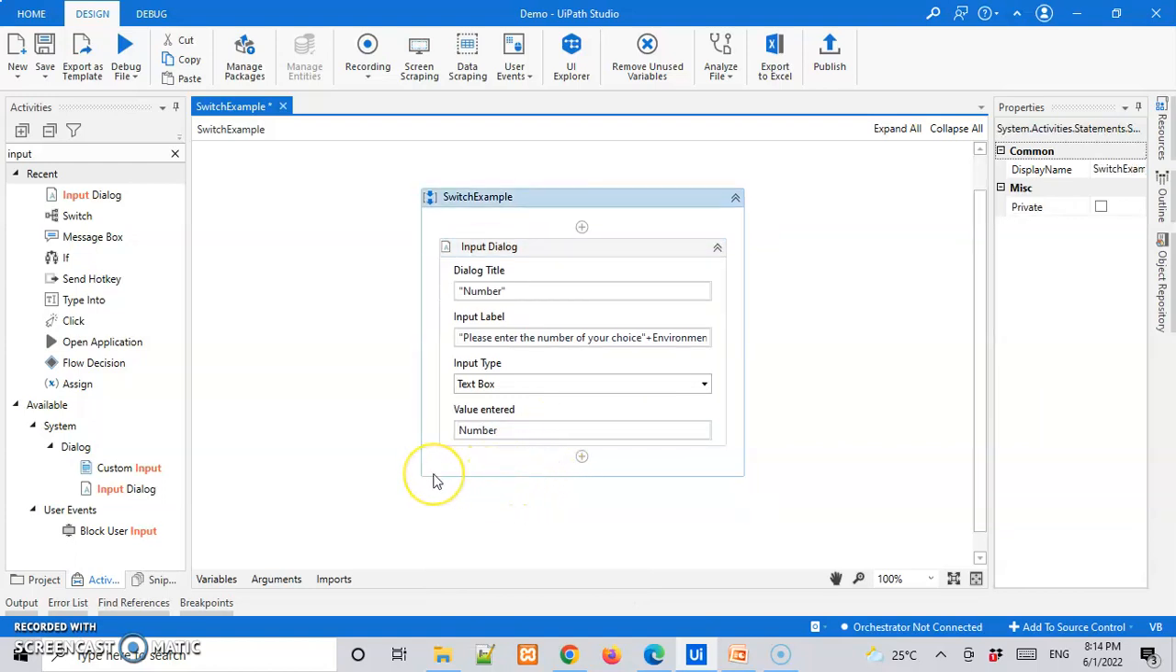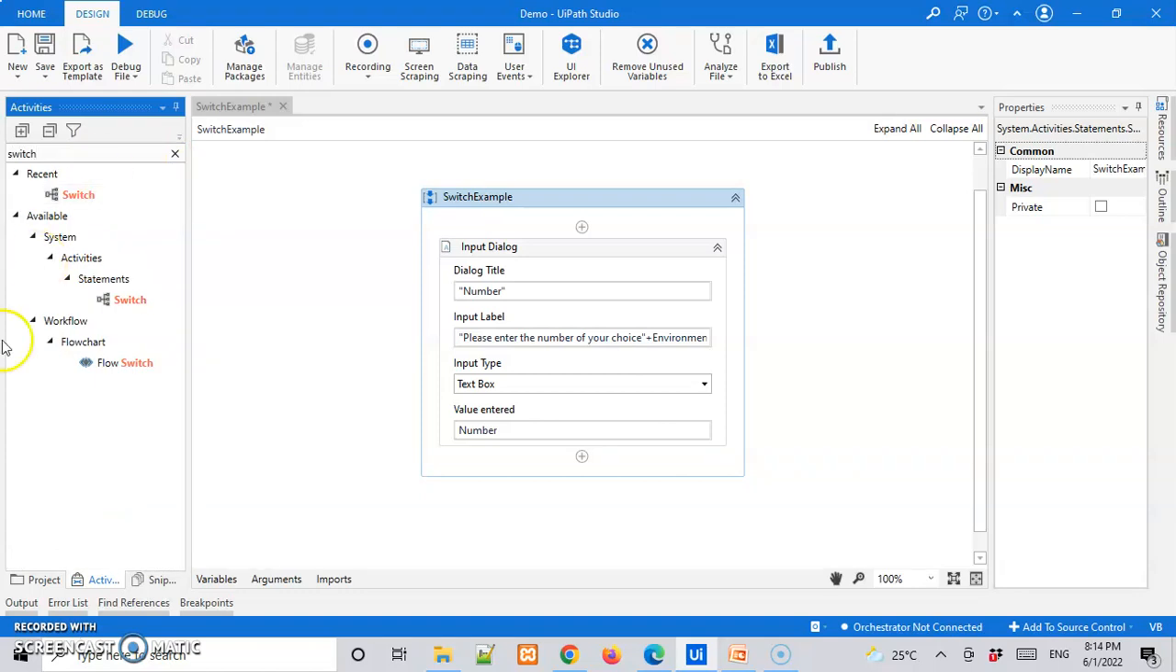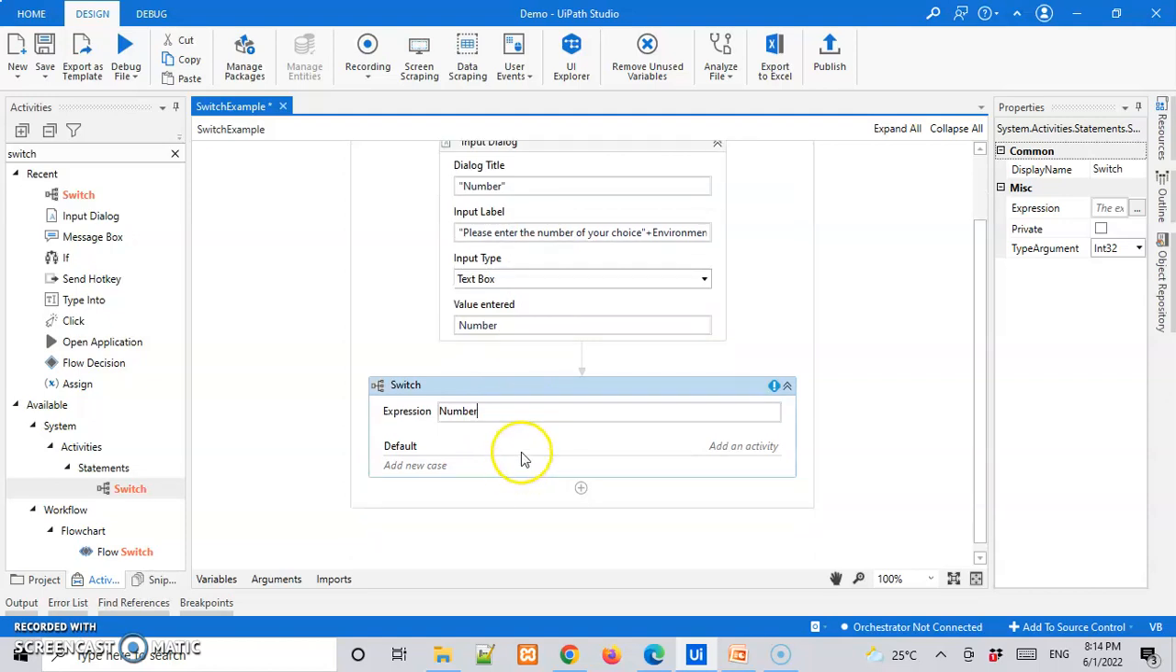The next task is to use the switch activity. Based on the user input, we should be able to execute a particular set of activities. For that we have this switch activity. I just drag and drop this switch activity here. Now I need to write an expression. Here our expression is the number itself. We are not evaluating any expression here. In fact, the number that we receive itself is the input for the cases that we are going to define.